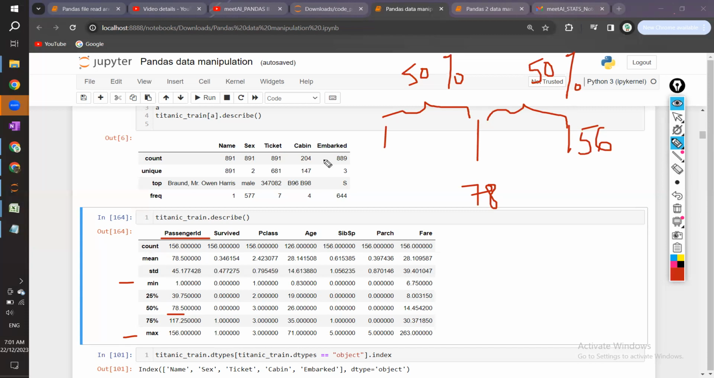And 50 percent means what? Overall count is 156, so what is half of 156? 78. So 78 values are falling on one side and 78 values are falling on the other side. 78 values are less than 78 and 78 values are greater than 78. So this much idea you can get, obviously. And also the standard deviation: if you draw the distribution, the standard deviation is 45.